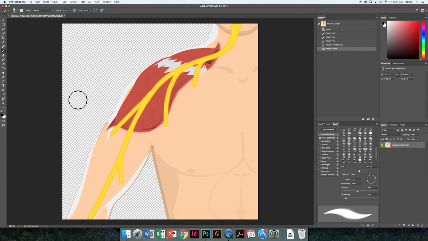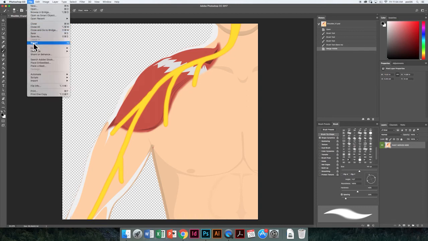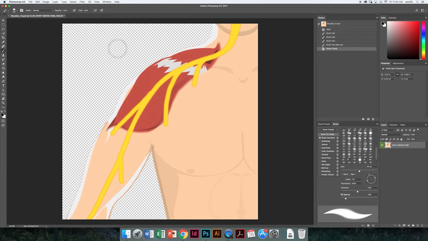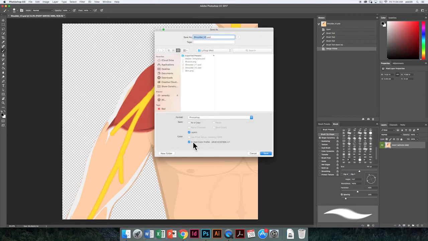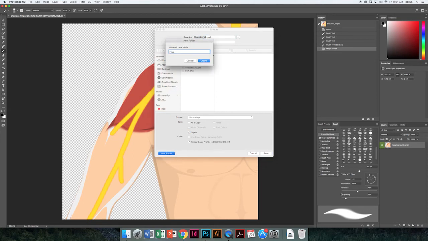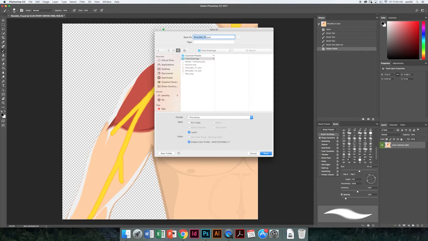So to save a transparent image, you would need to go File, Save As, and I would advise creating a new folder and calling this Final Drawings, hit Create, and now I'm just going to rename this shoulder FA for Final Art. You could save it as a Photoshop file. You could also save it as a TIFF. A TIFF is basically a completely uncompressed image. So that would be the highest quality that you'd want for printing. So I'm just going to then click Save.